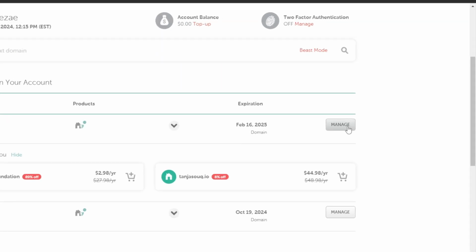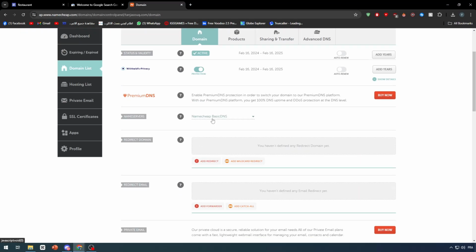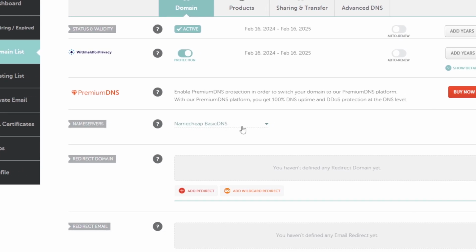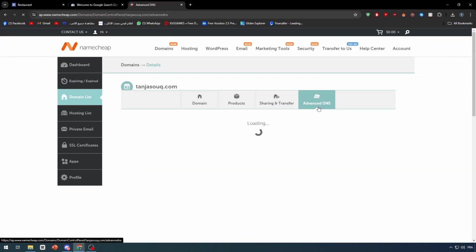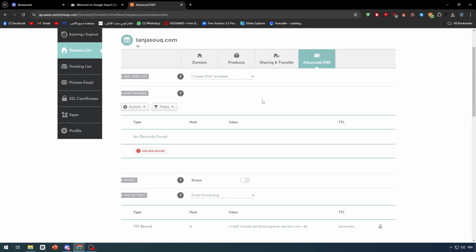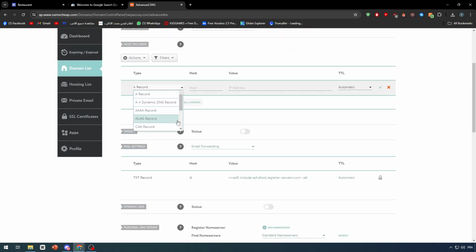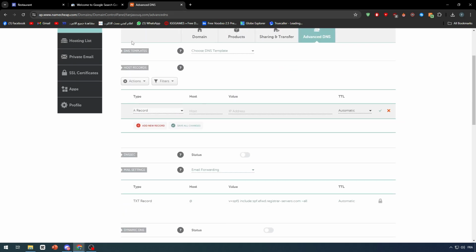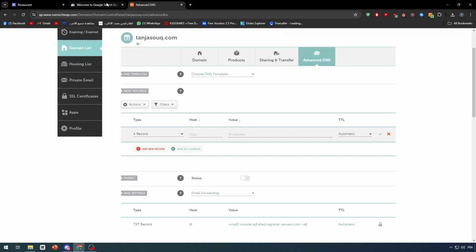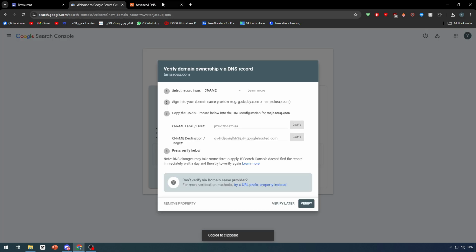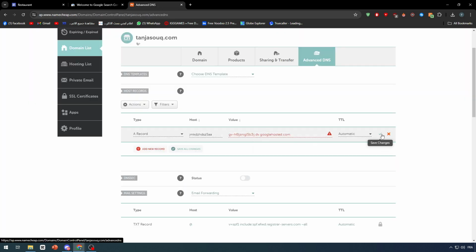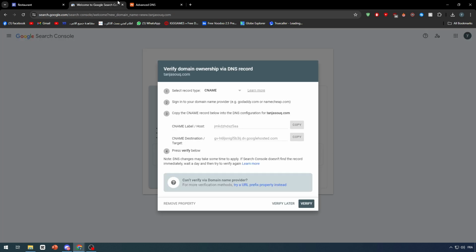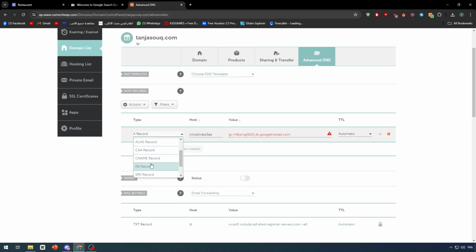So let's go here, click on manage, and make sure that the name server is set to Namecheap Basic DNS. Go to advanced DNS, and right here make sure to add a new record. From this area you will have the host and value. So I'm going here, copy the host, and this is the value. This is CNAME, sorry, not A record, it is CNAME, so let's add it like that, paste it, add it, and simple, just like that.